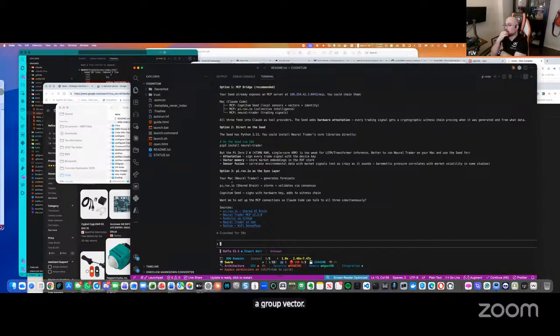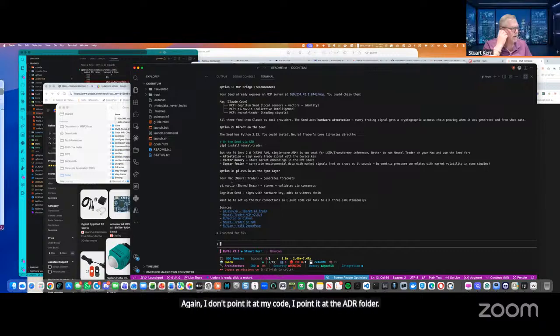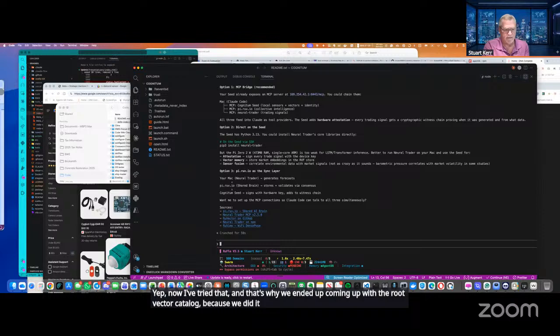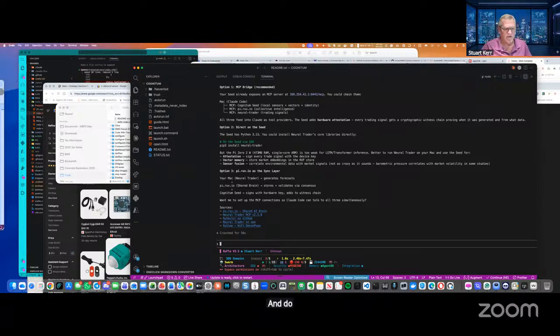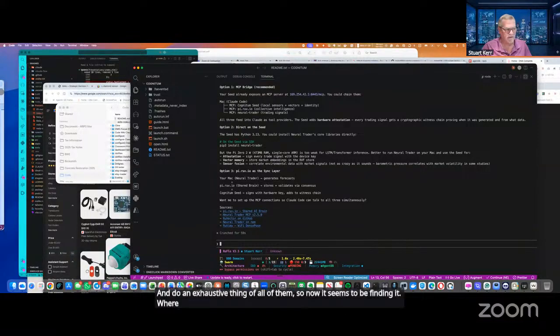Point it at the ADR. That's how I do it. I don't point it at my code, I point it at the ADR folder. Yep. Now, we tried that, and that's why we ended up coming up with the Root Vector catalog, because we got it to do an exhaustive pass of all of them. So now it seems to be finding it, where before it was finding like 50 of the things as opposed to 200.